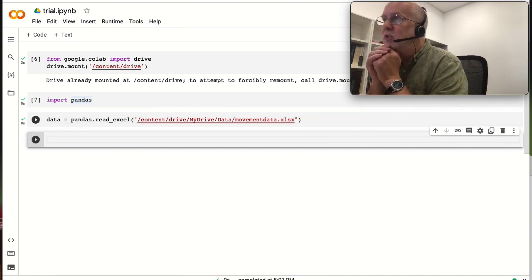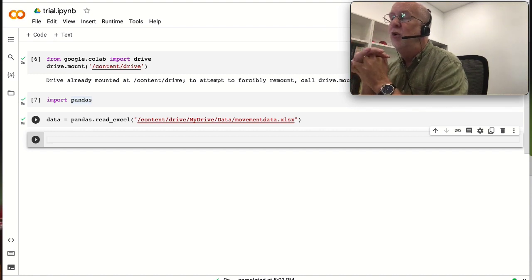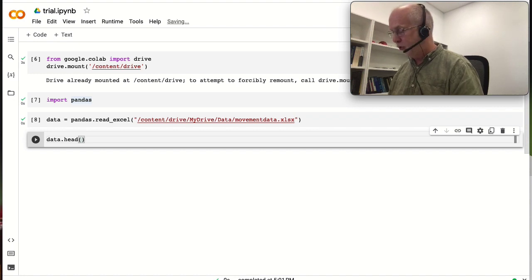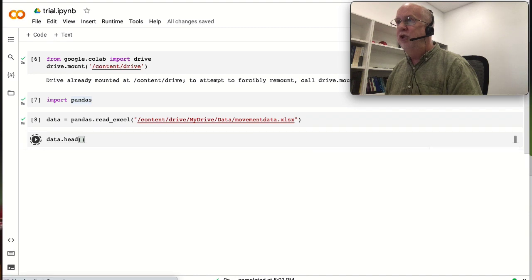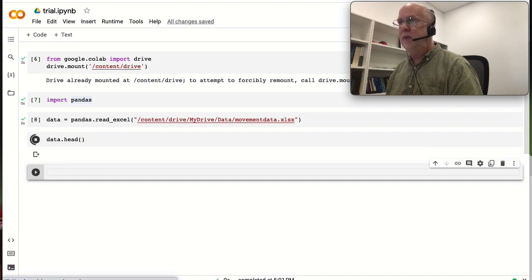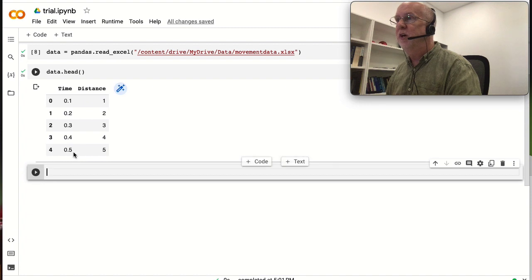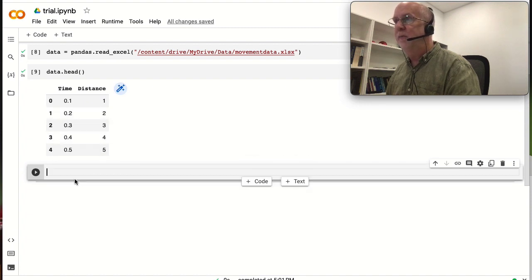What that means is the data that was sitting in an Excel file in your Google Drive is now sitting in the memory of the computer, and it's got the label data. To check that it's come in, what you can do is type data.head, and you have to have an open and close brackets for obscure reasons. And if you shift enter on that, it'll tell you what you've got. It'll generally print out the first few lines of the whole thing. So you've got a whole bunch of times and of distances.